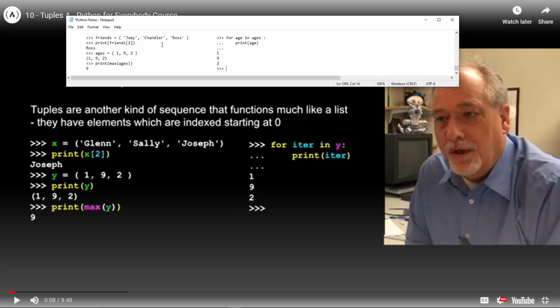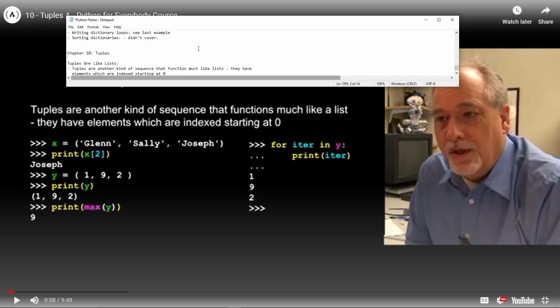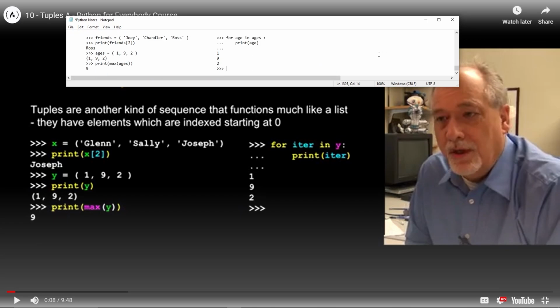I mean, it goes through a tuple just like we would go through a list if we had a list, you know, they're up in the notes somewhere. All right. So that's that.